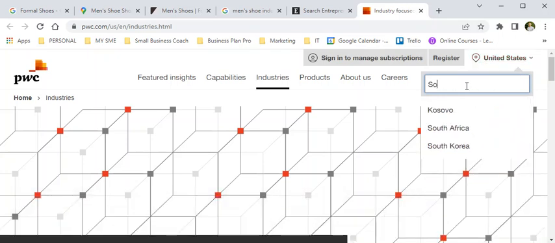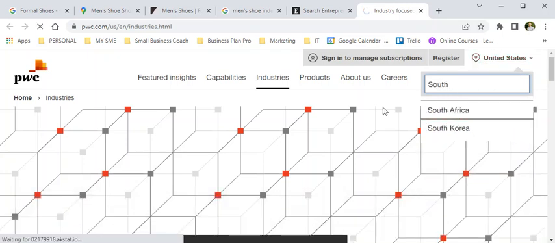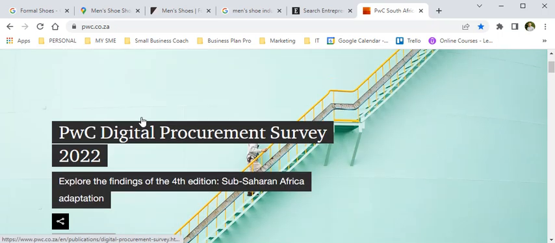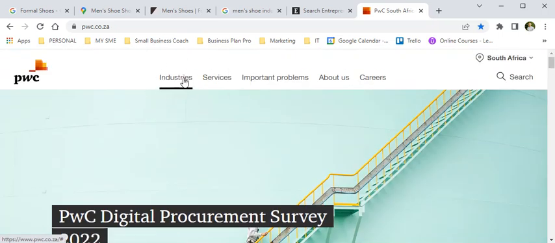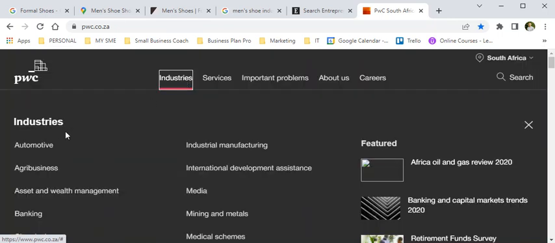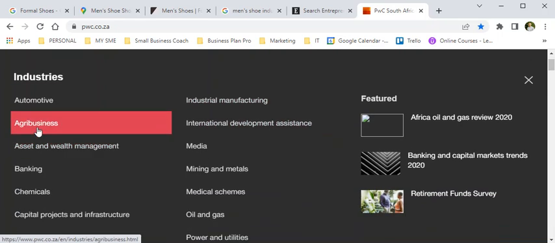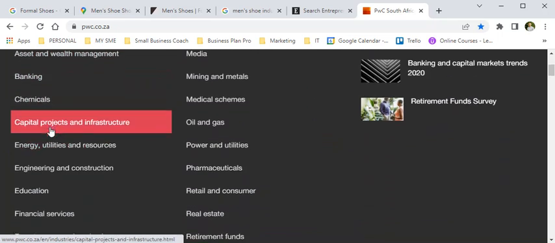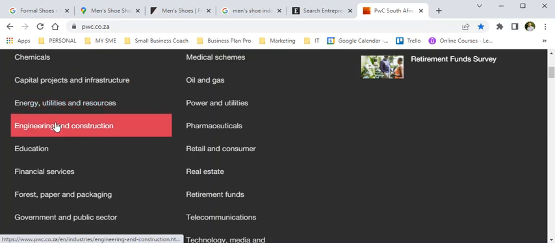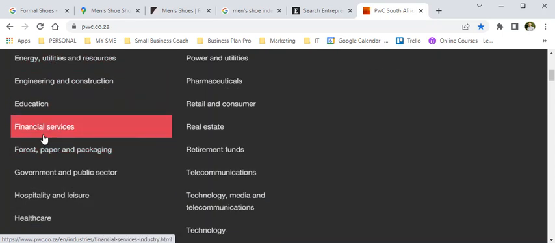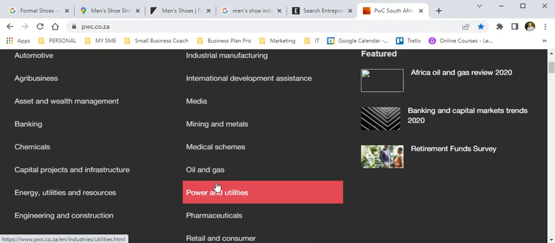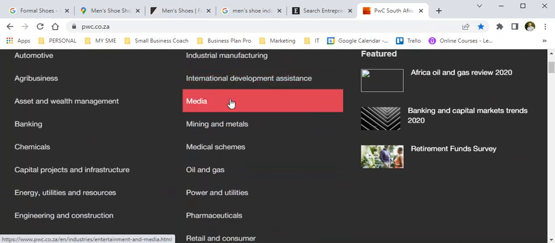So let's go and look for South Africa, because that's where we want the information on. And we're going to scroll down. At the top you'll see industries. You can click on that, and then it should open up the list of industries that they cover with their market research. So we've got automotive, agribusiness, asset wealth financing, banking, chemicals, capital, energy, engineering, education, financial services, forest paper, packaging, government, public sector, hospitality, healthcare, insurance, industrial, and the list goes on and on and on.